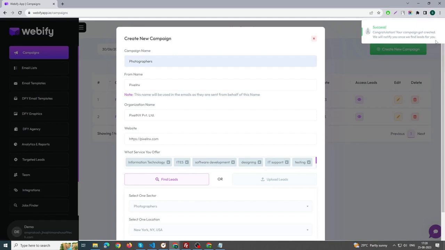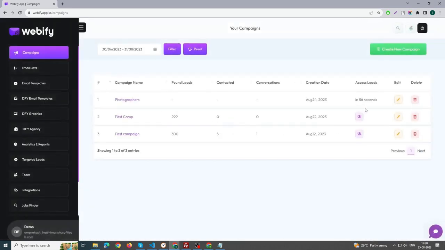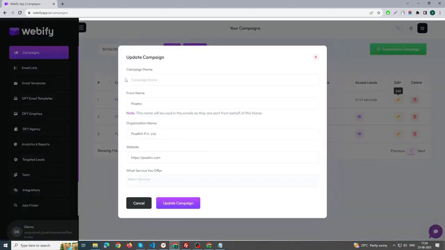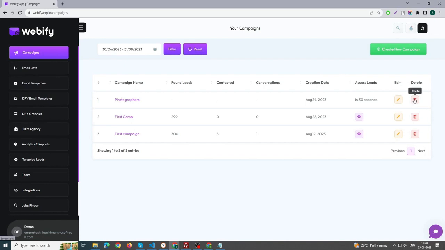And your campaign will be created successfully. It will take a couple of seconds to find high-quality new prospects for you. You will have the option to edit the campaign from here. If you want to update any details, you can click the edit icon and update the details. You can also delete a campaign from here. The list of leads is ready now.